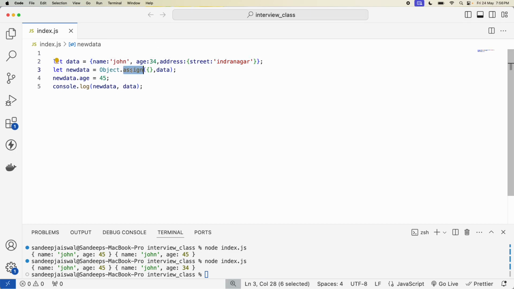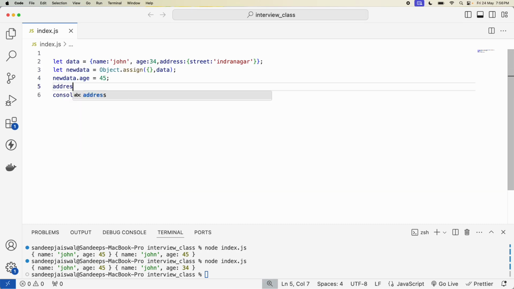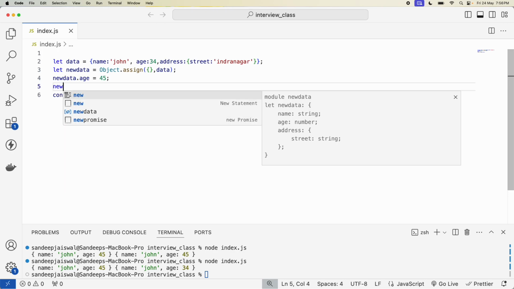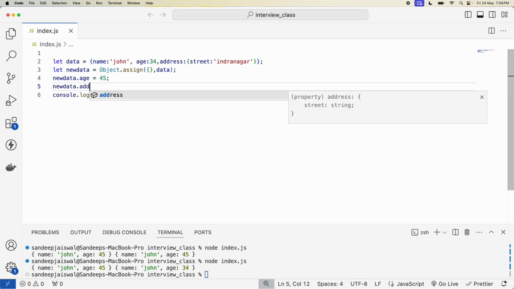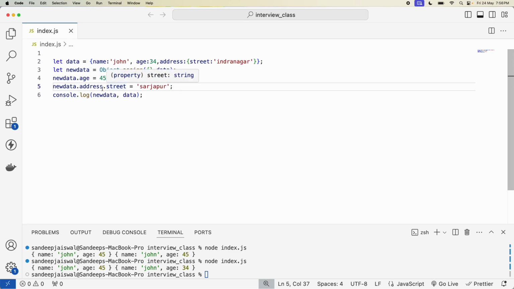Now we'll do the same, Object.assign data. Now let's suppose we change age to 45, and we call new data.address.street equals Sarjapur. Now we are expecting the same, right? Because data and new data are totally different, we are expecting data as name, age 34, address street Indiranagar, and new data as name, age 45 and street Sarjapur.